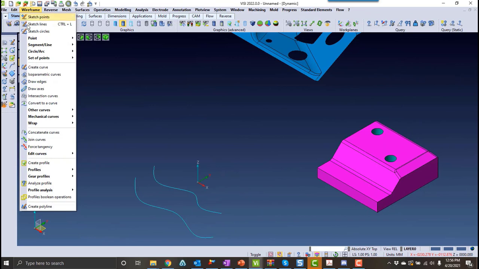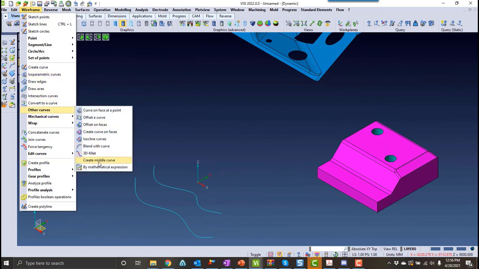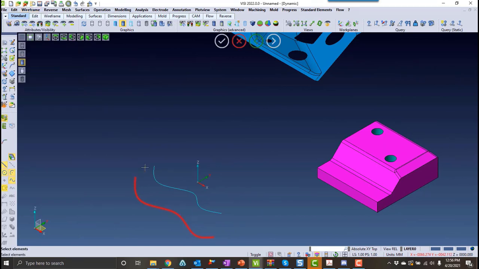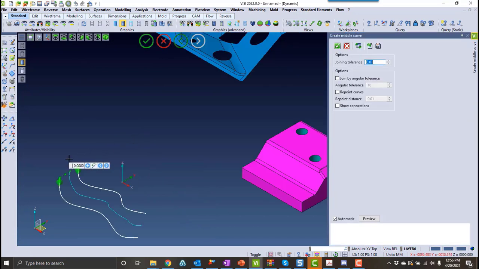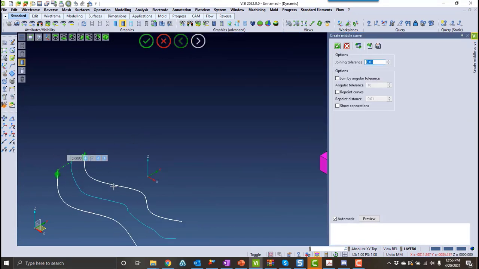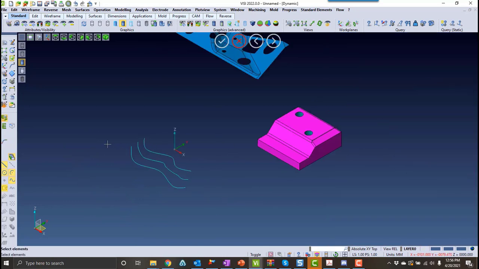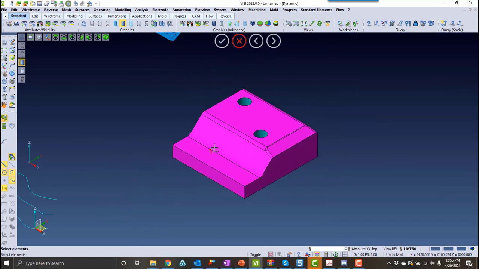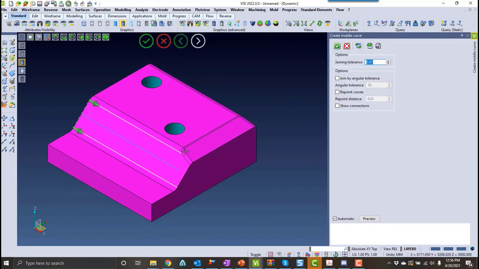So then we're going to go into wireframe, other curves, create middle curve. So between 2 curves, 2 edges, we have the ability to create a middle curve, and it creates a nice tangent middle curve. You can change the tolerances and increase that as well. So we can also create middle curve, you can see, off of edges as well.